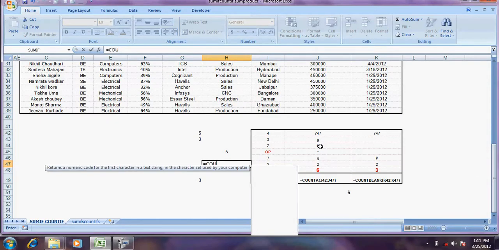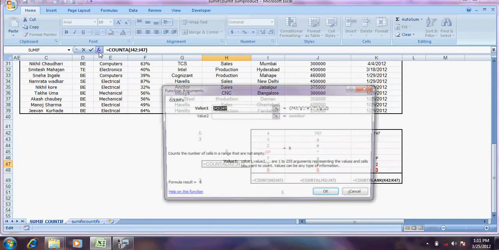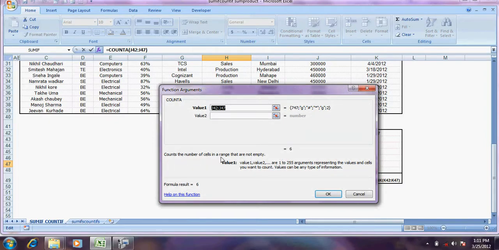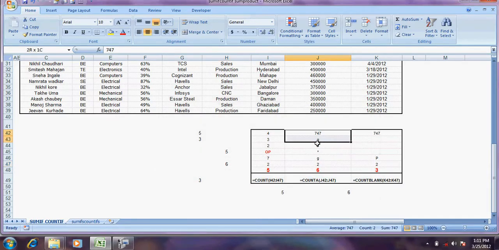Now we learn about COUNTA. COUNTA is giving me a result of 6. It counts the number of cells in a range that are not empty. The value can be either text or a number or a decimal. If there is some value in all the cells, it will count it. Now if I delete this, it has become 5. If I delete this as well, it has become 4. I can use any character here, it will change the value. So it counts the number of cells which are not empty. So that was COUNTA.